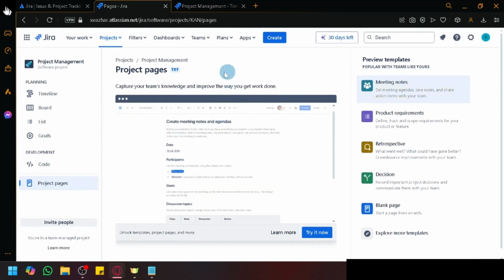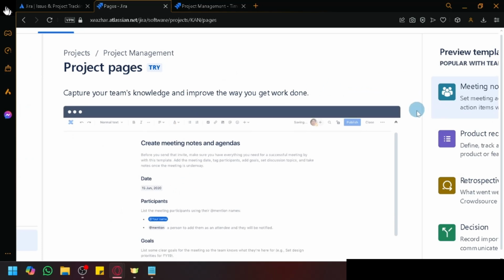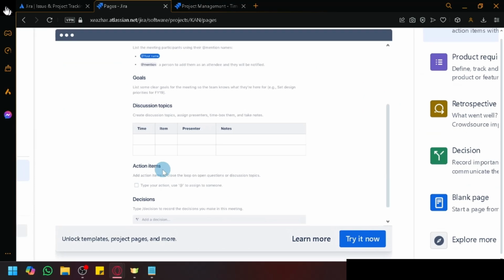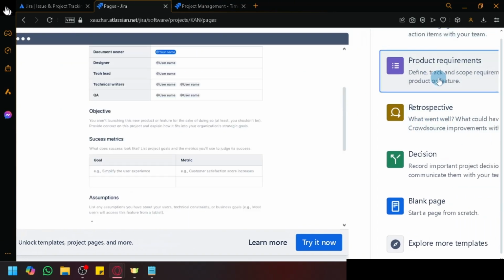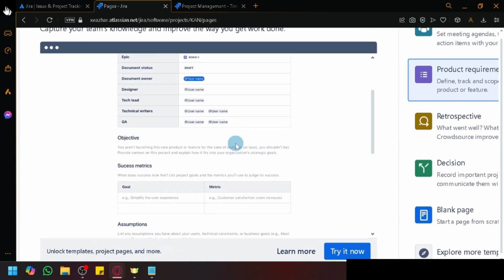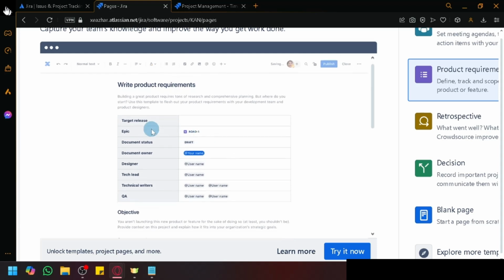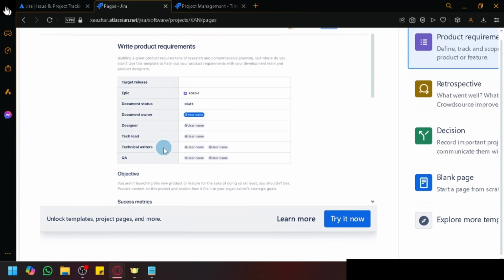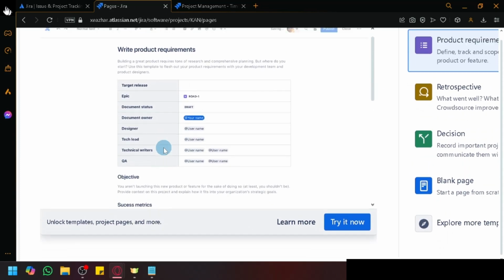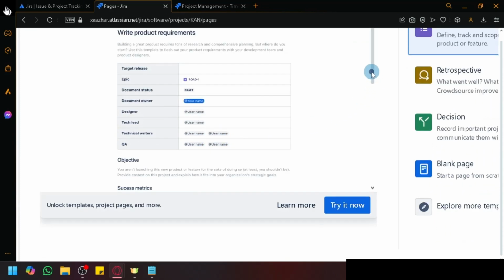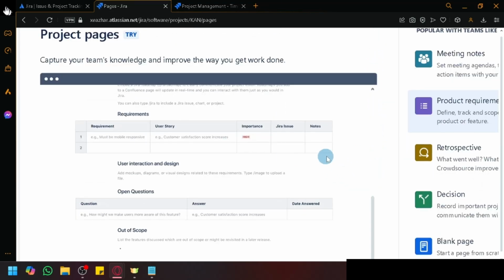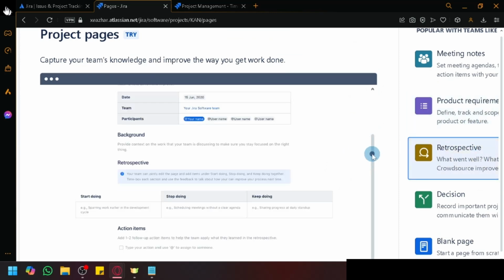As you can see, for the meeting notes, you will be able to see meeting agendas, the date, the participants, discussion topics, stuff like that. It's a really great template for that. We have the project requirements over here. You will get some tables, the target release, epics, document status, document owner, design, tech lead, objectives. You could see here a sample of what it would look like. It's filled with tasks or tables for better management.